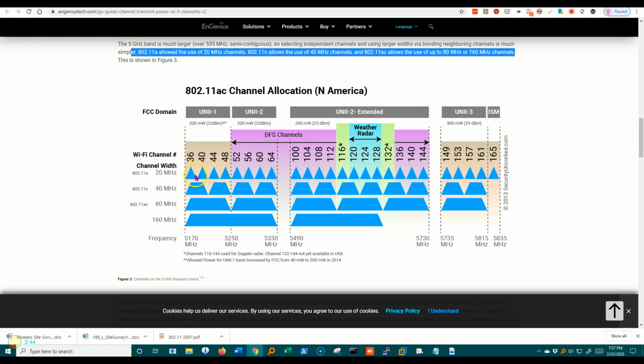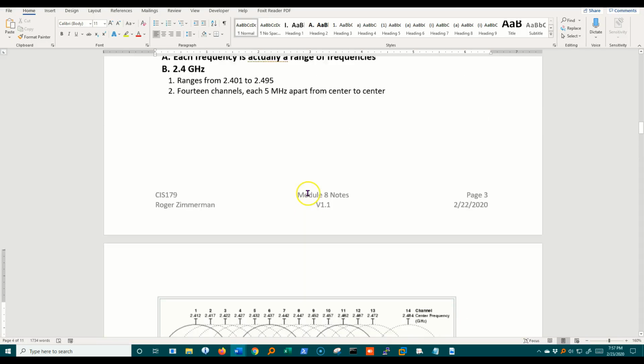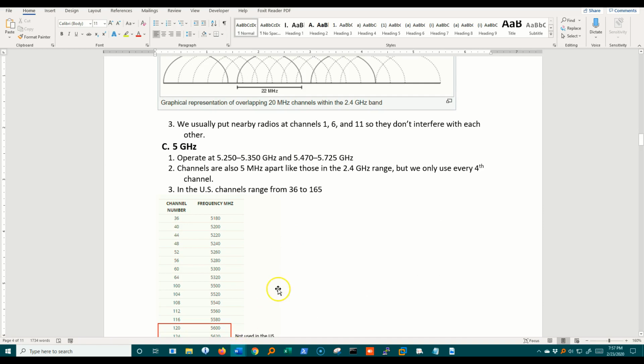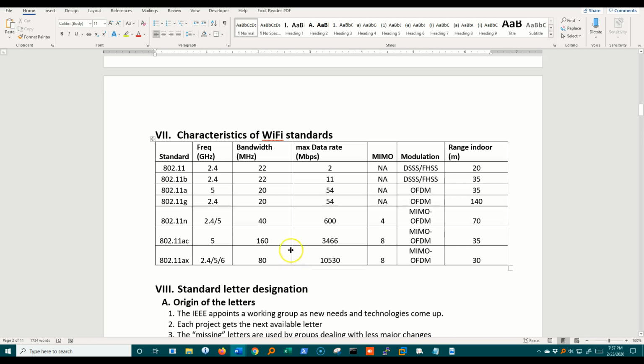However, I do want to point out that it is possible for us to also group these into 40 megahertz widths, 80 megahertz widths, and 160 megahertz widths. If we go back to the chart, right here, you'll see that when we're using the 5, we're using 20, here we're using 40s, here we're using 80s, and here we're using 160s.